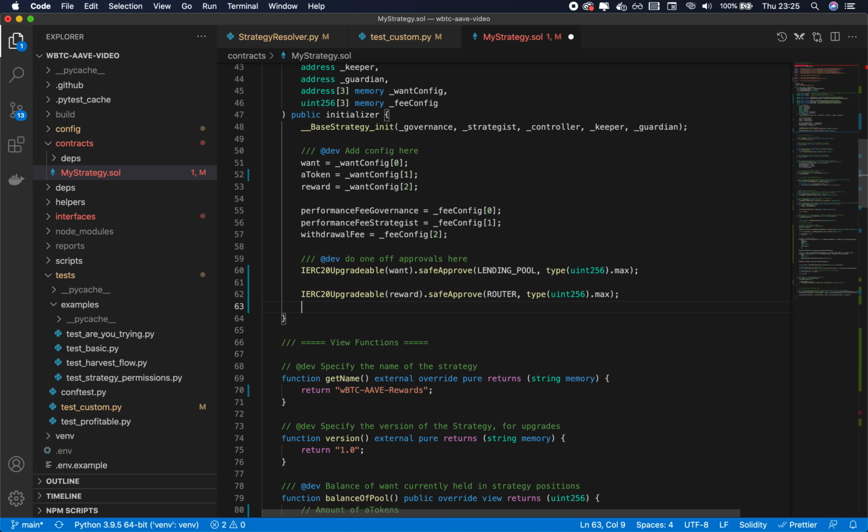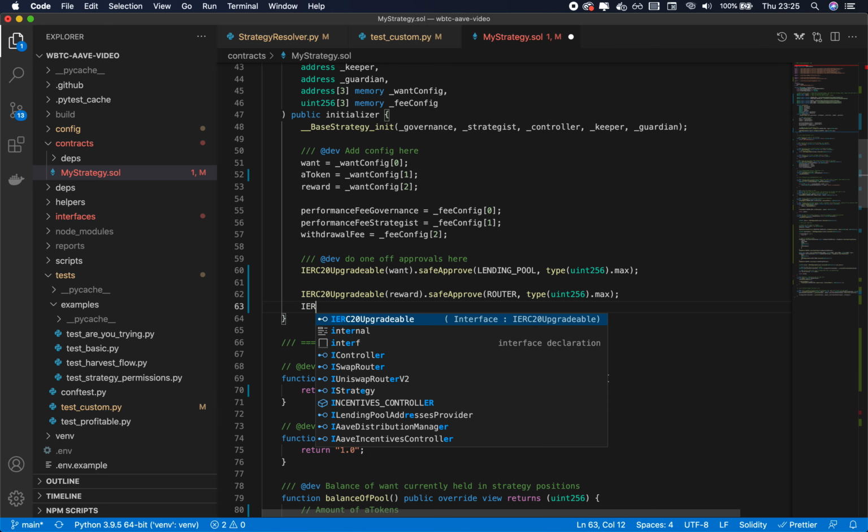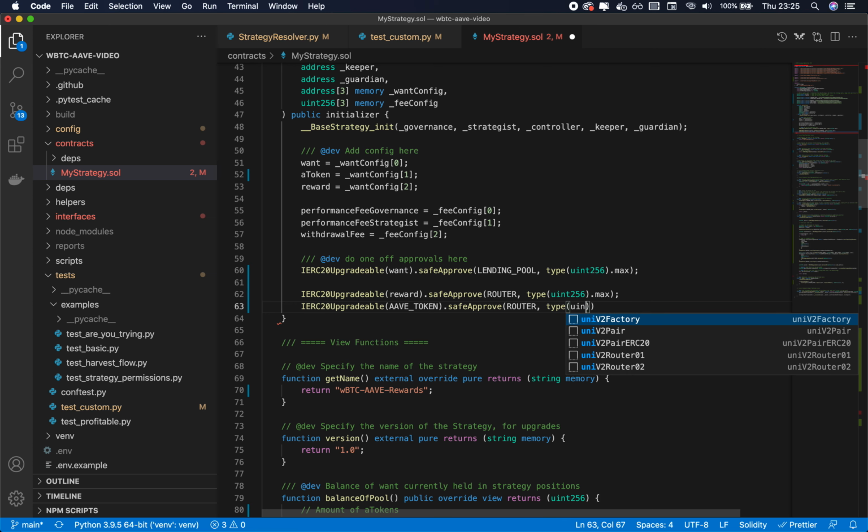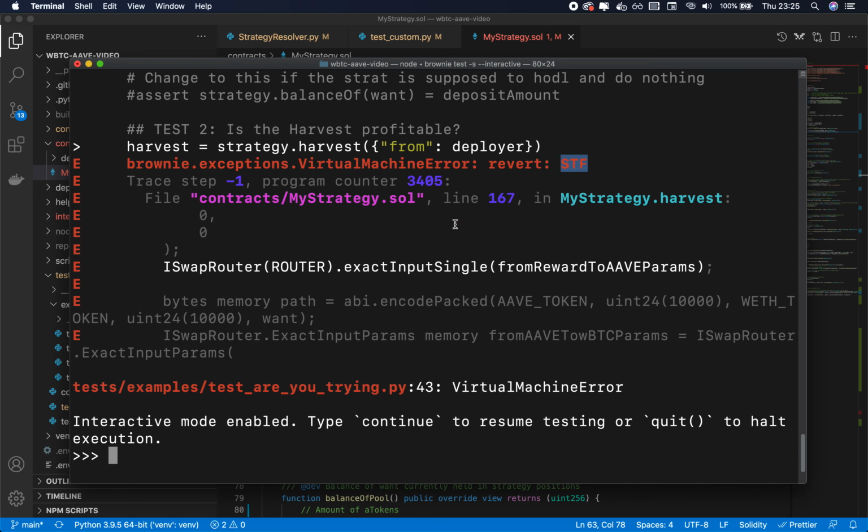And then we're also going to need to approve the AAVE token. So let's do IERC20Upgradeable of AAVE token.safeApprove of router for the type uint256.max. So that means that now the Uniswap router can actually use the inputs that we gave it. And what you will do here is you will actually have to restart the testing suite.